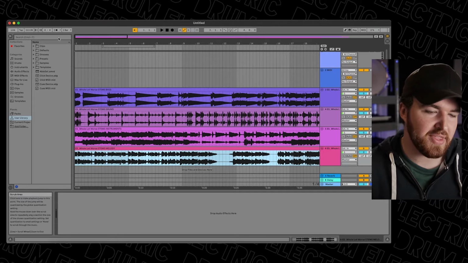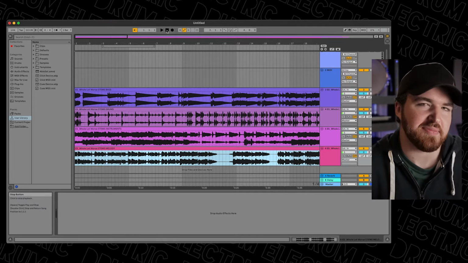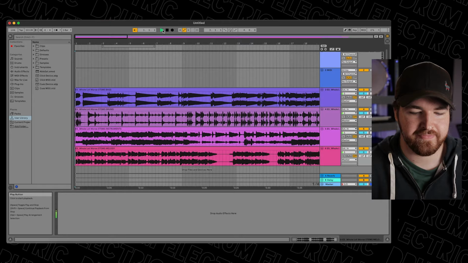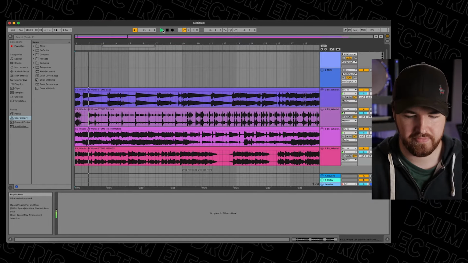It's just one of those little tricks that's really nice to know. One of the good things about Ableton is it keeps it a little bit spicy. So if I hit play, here we go with the same old thing.